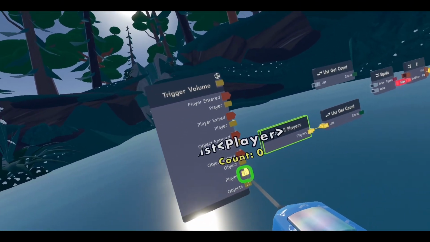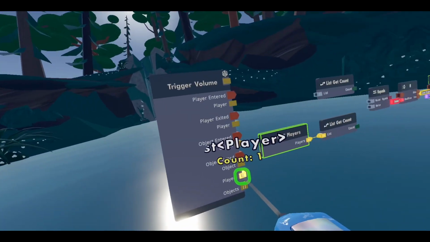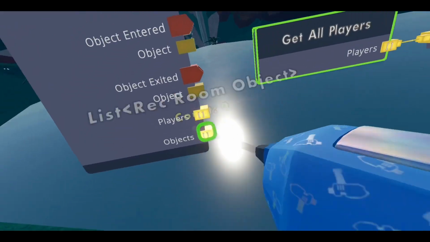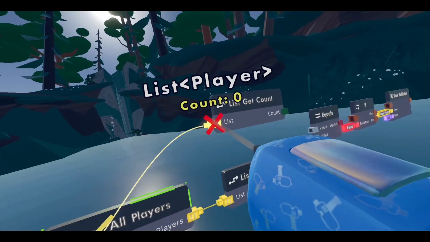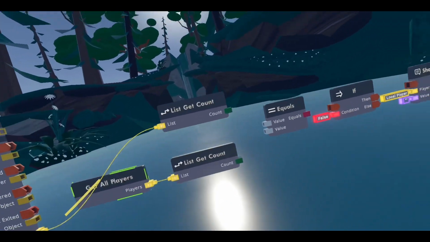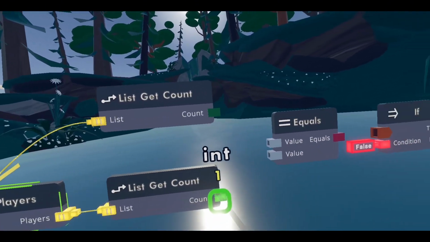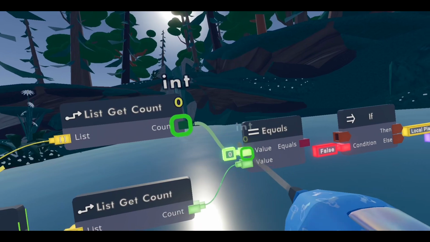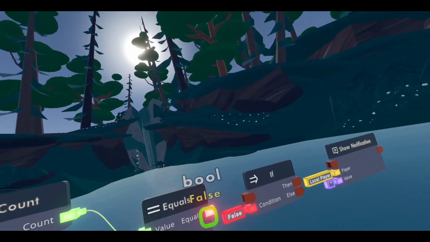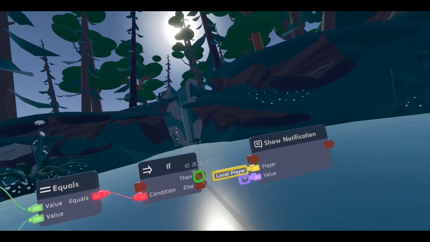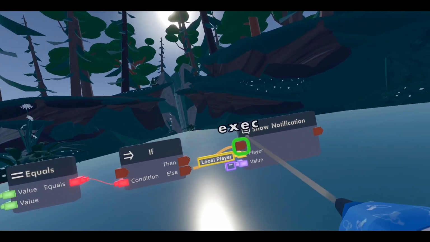So right now there's zero players in it, but then if I stick my hand in, it turns to one. And then now that I'm out, it goes back to zero. So you're gonna wanna hook up players to list. And you're gonna take both of these counts right here, and you're gonna put one here, and then one here. It doesn't matter which order it goes. And now you're gonna hook up the equals to the condition right here, the if chip. And then you're gonna do else to the show notification.